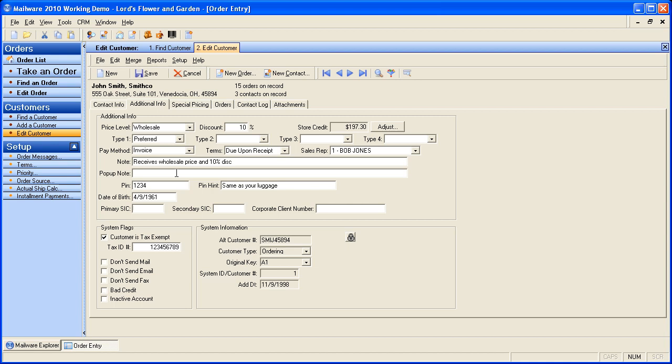It's a pop-up. Whatever you type here will appear in the dialog whenever you open this customer's account or take an order for him. It doesn't stop you from proceeding, but you have to click OK to continue so you can't miss it. You can have a PIN number and a PIN hint if your customers require that for placing orders. If not, they're great fields to steal and use for something else.